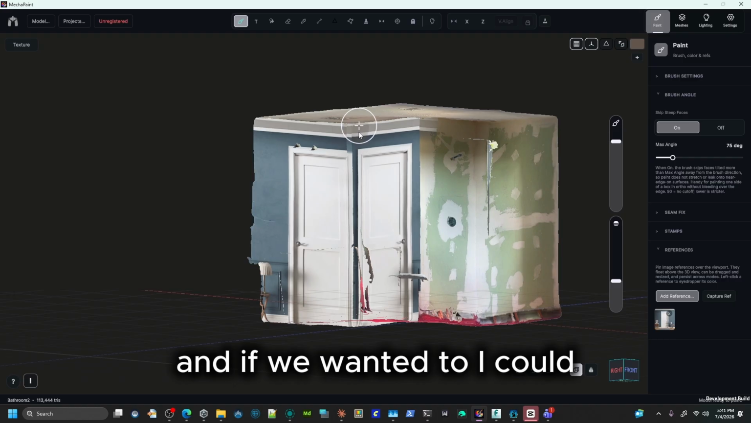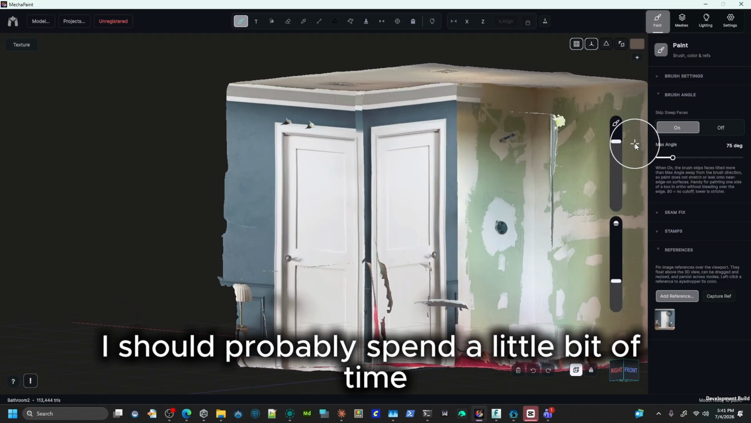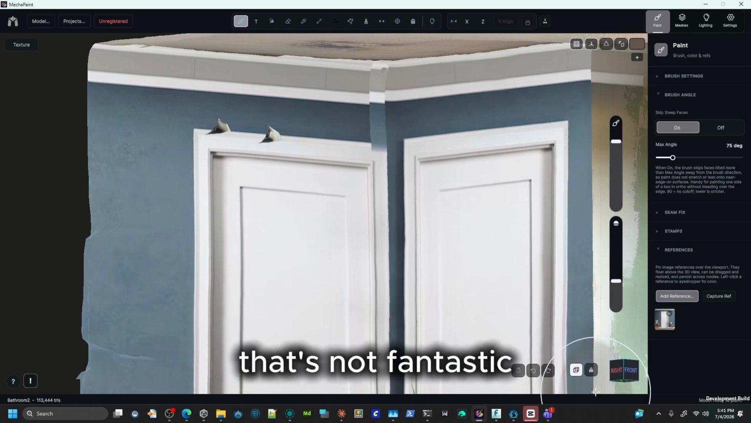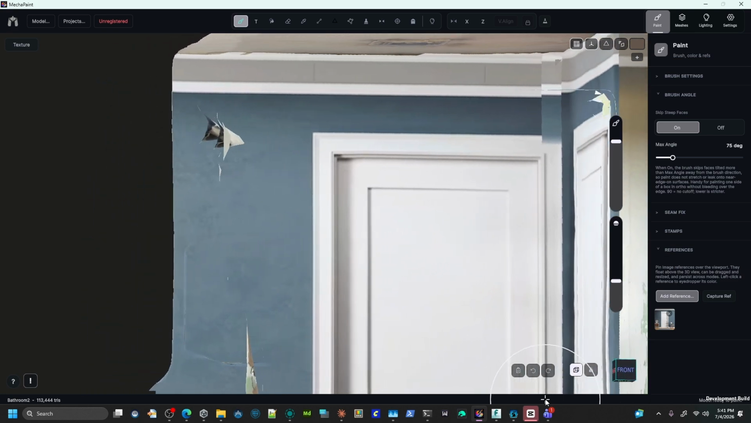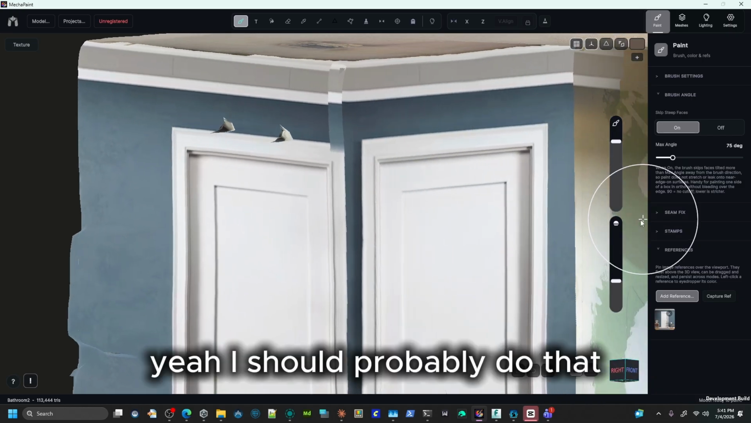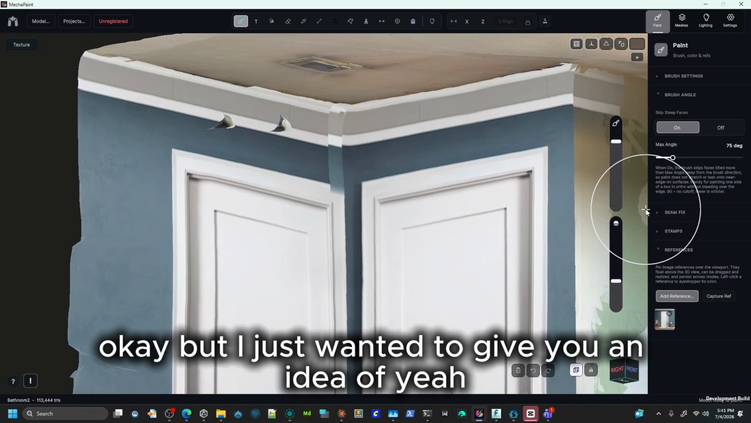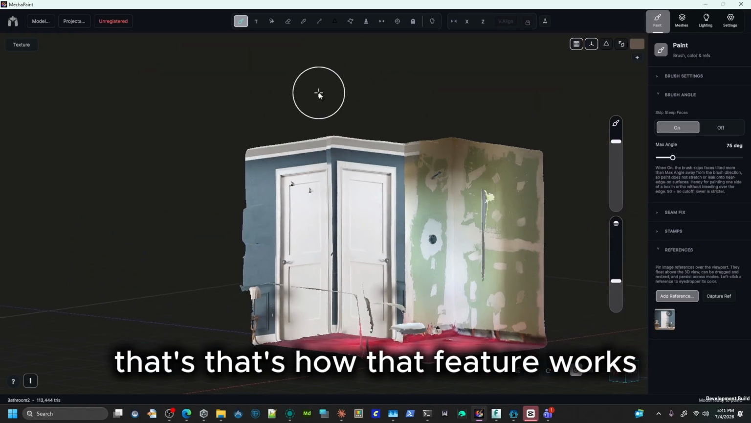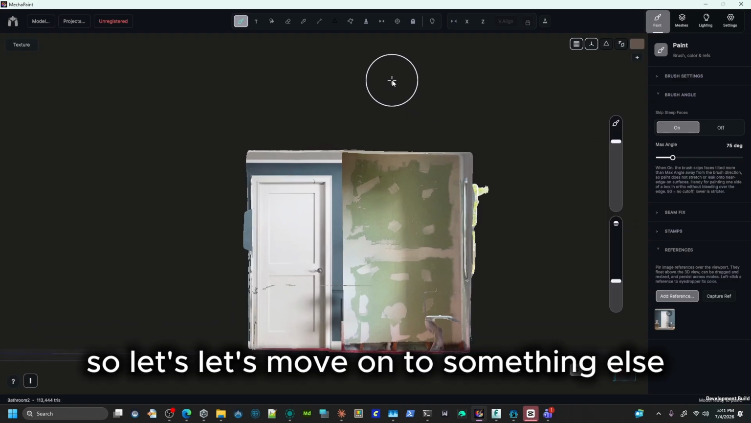And if we wanted to, I should probably spend a little bit of time lining up the very top of those doors to make sure they match a little better. That's not fantastic. Yeah, I should probably do that. Okay, but I just wanted to give you an idea of how that feature works. So let's move on to something else.